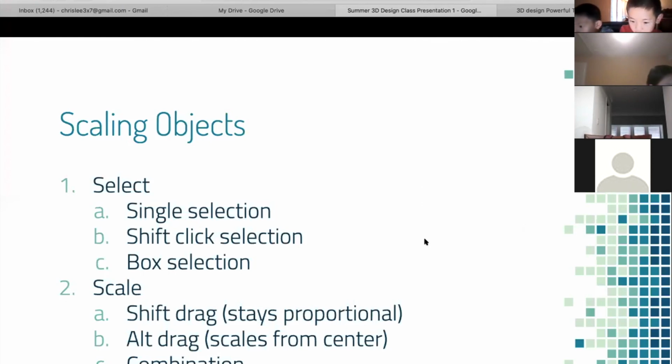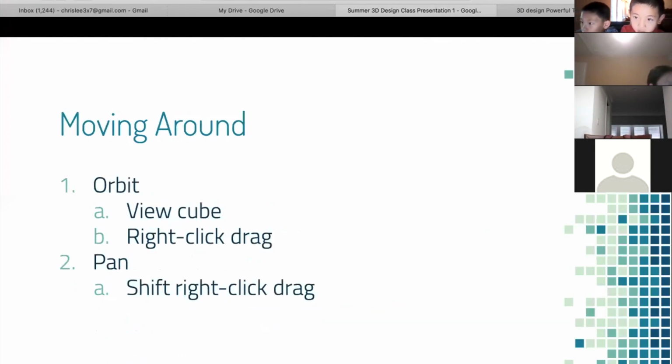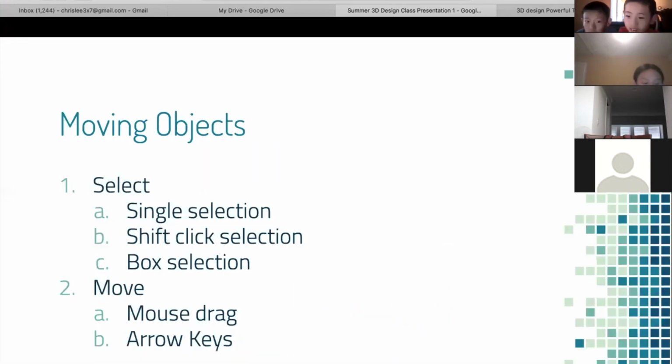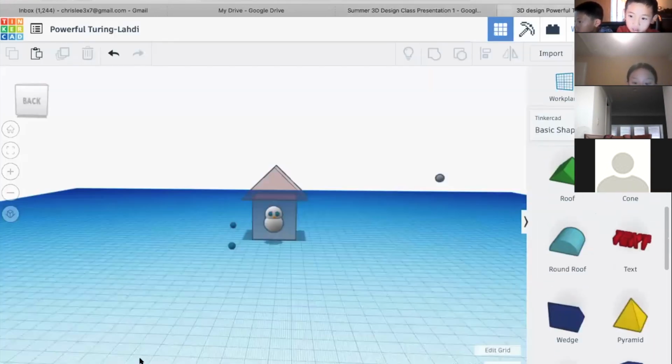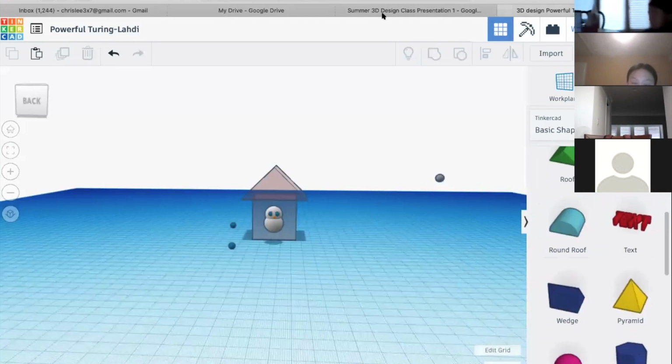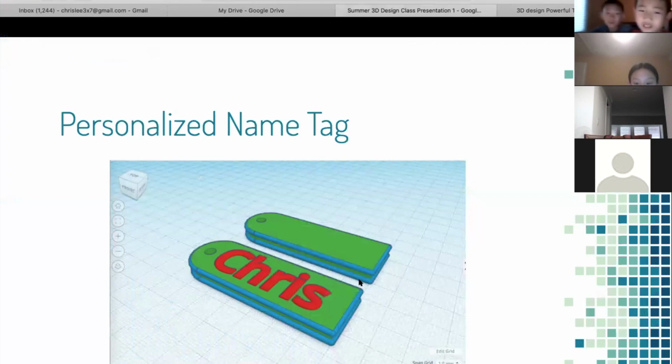So let's get into our actual project, okay? So our project is a personalized name tag. So what I want you guys to do is using all those shapes that are under basic shapes, create a name tag, be as creative as possible. I know mine isn't very creative, so you guys can make different shaped name tags.